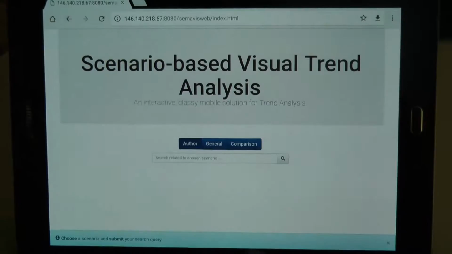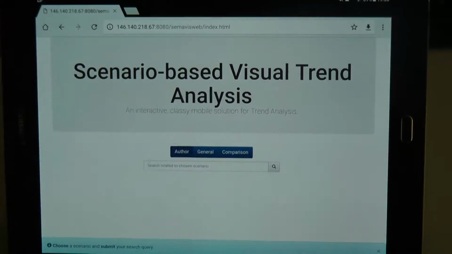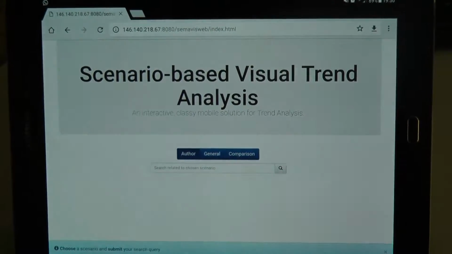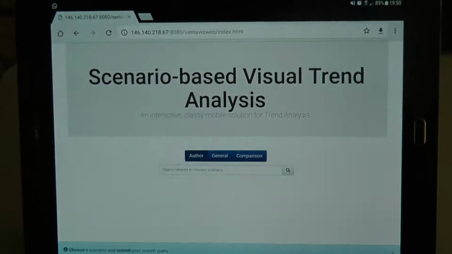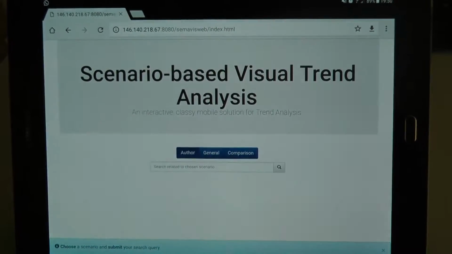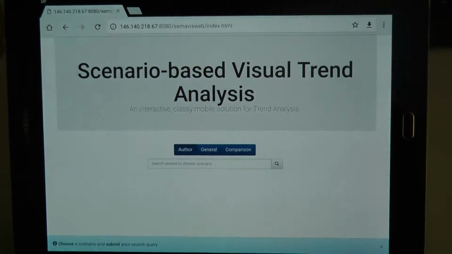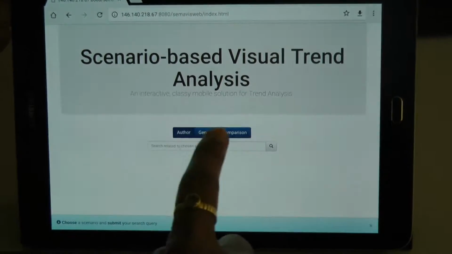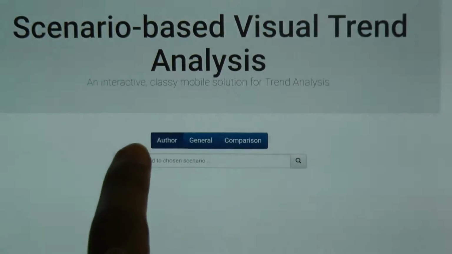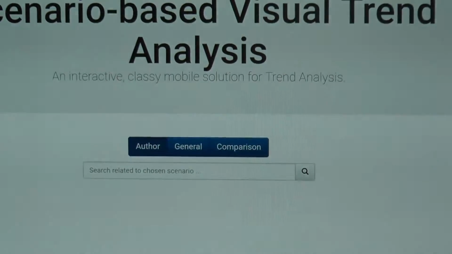This is the implementation for my concept, and here we start with the search screen, and we'll navigate in the direction from left to right and then also from top to bottom for seeing the different kinds of visualization metaphors for that scenario. Here in the home screen, the search screen, you can see that we have three different scenarios available: author, general, and comparison.